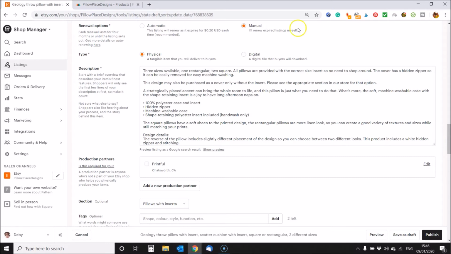At that time, you have two options. You can leave it on manual, in which case, if it expires, you can choose to renew it yourself. If you think it's an unpopular item and it isn't going to sell, then you can choose not to renew it and it will remove itself from the store.